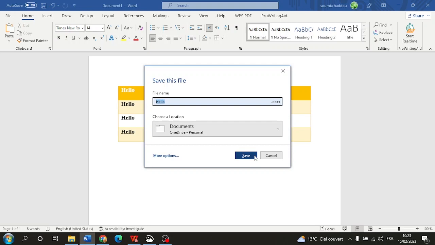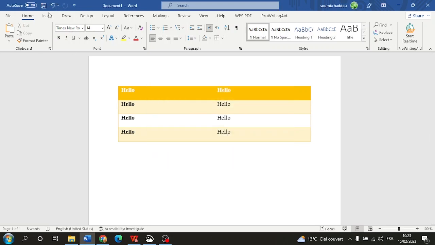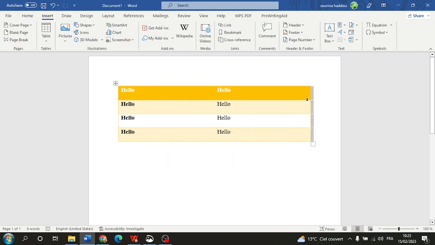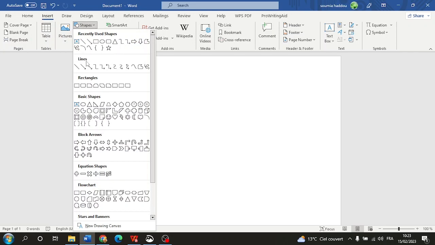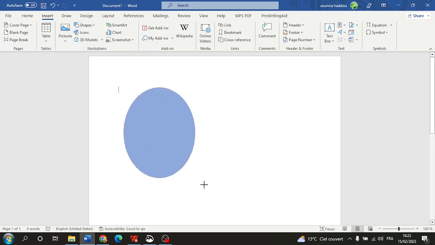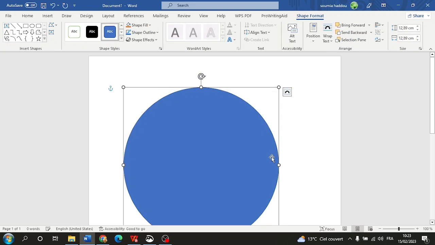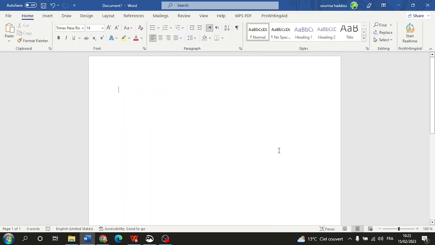Okay. Cancel. In the Insert tab, we have some shapes. As you have seen, we can insert SmartArt, charts, screenshots, icons, and some shapes like this one. I don't know if you need a shape. Okay. But we're going to talk about this in another video.